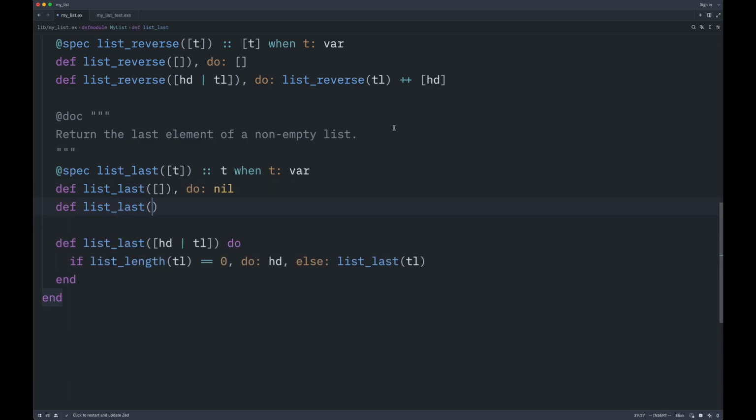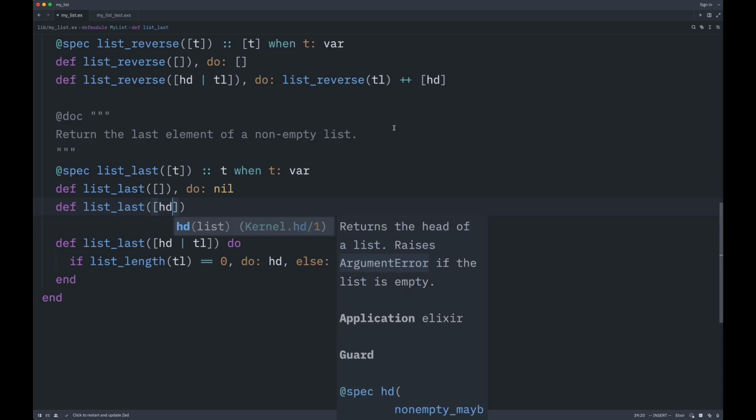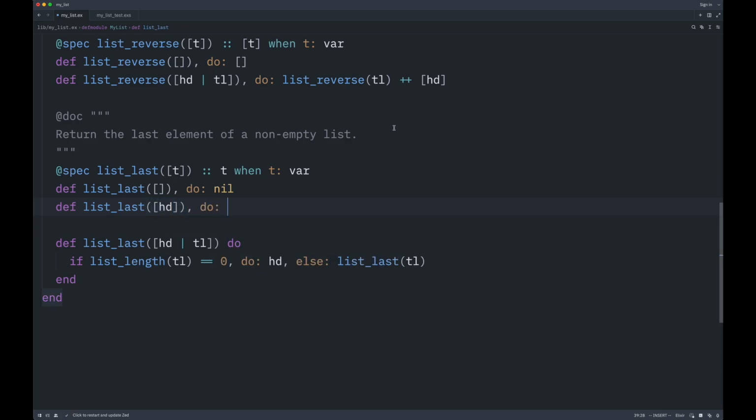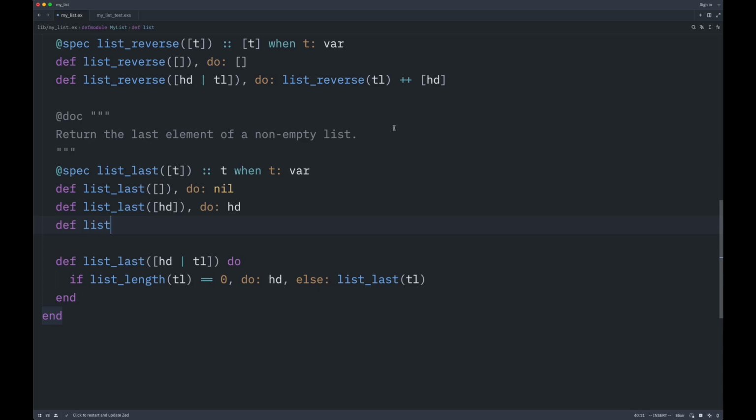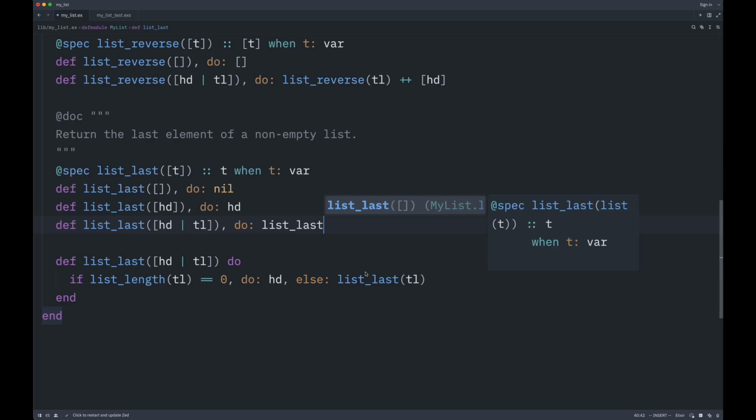and we're going to say list last, and this is a one element list. If there is only one element, then return that element, right? And then we are going to say in case of more than one element, so that will be head and tail, do, and that's our else block here that we are going to execute. So do list last on tail.